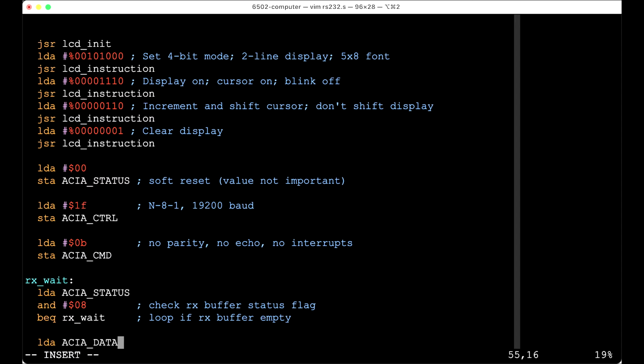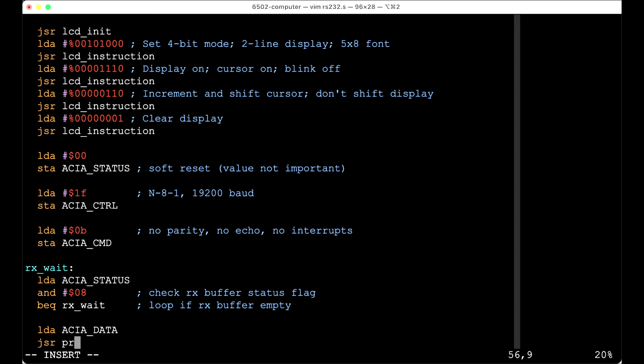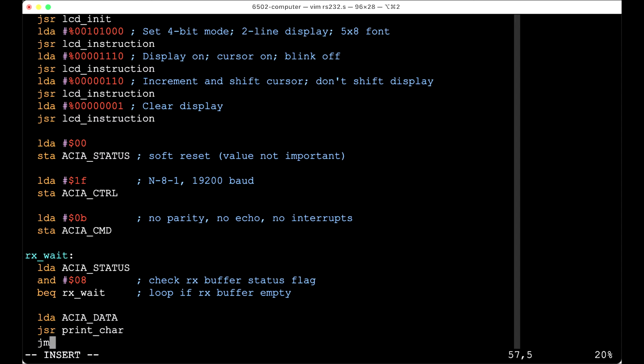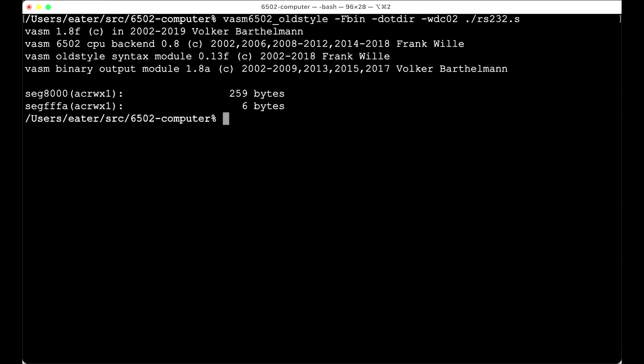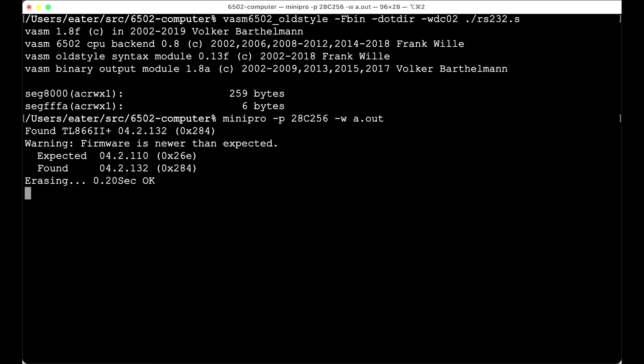And then if we want, we can print that to the LCD. And I've already got a subroutine to do that, which is just the print char subroutine. And then once we print the character to the LCD, we can just jump right back up to receive wait and wait for the next character. And it's really as simple as that to receive data. So let's give this a try. I'll save it, assemble it, and write it to the EEPROM.